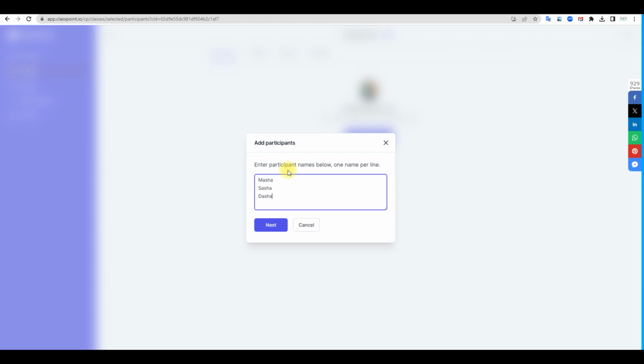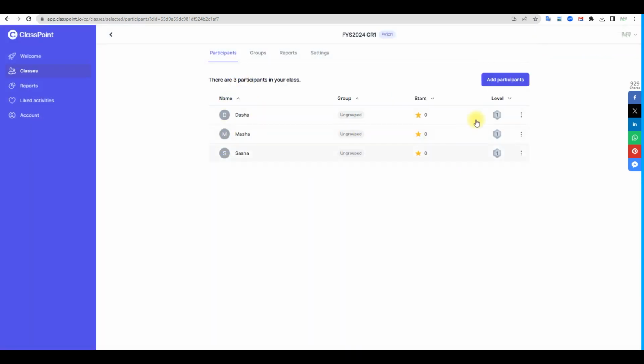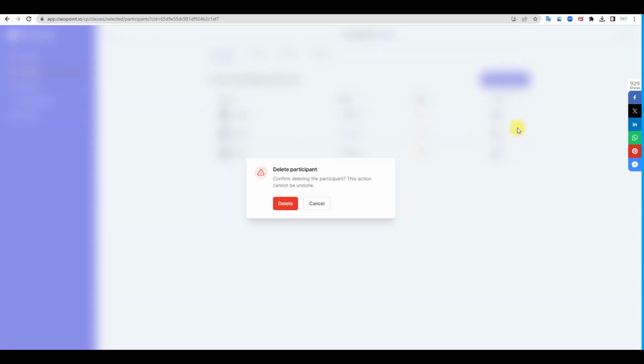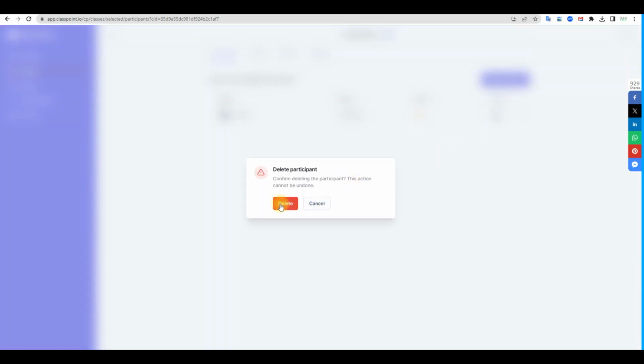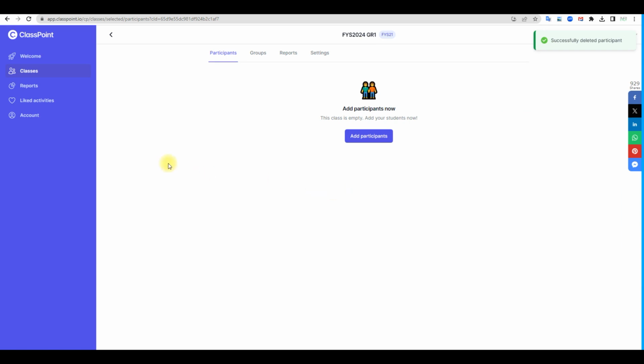For example, you see how I did it, and then I click Next. It has already divided them into 3 separate names and created these 3 people for me. In other words, it doesn't have to be done manually one at a time. If you have a list of your students prepared in advance, you will do it all quickly enough. You can delete a student by clicking on the 3 dots. And that's it.